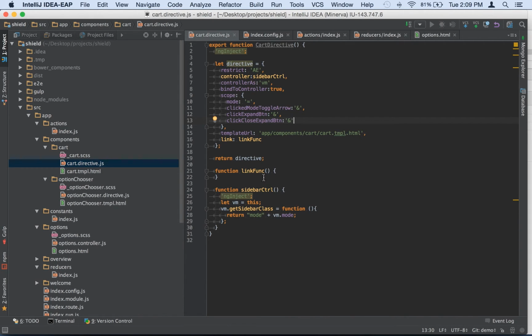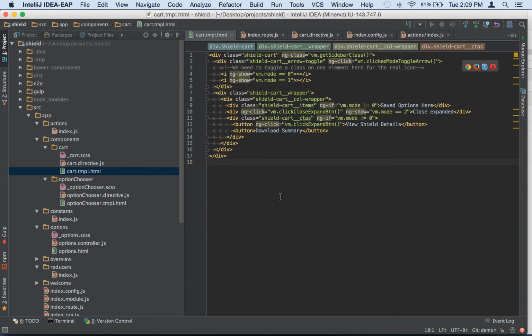There's nothing else here. You'll notice that there's one utility function that I've added called getSidebarClass, which just returns a string plus whatever the number is of the mode. That's all there is. You look at the template, super simple. Here's what actually makes it expand. If you look, there is an ng-class right here, and it uses that utility function. So basically it's going to say mode 0, mode 1, or mode 2 as a class on this element. That's it.